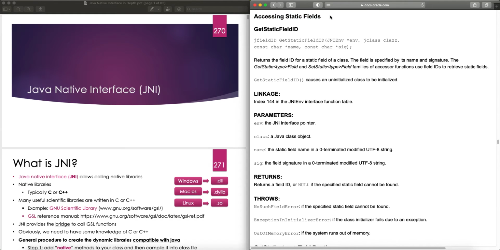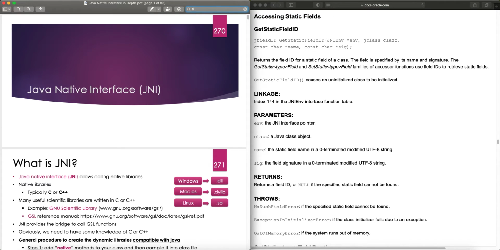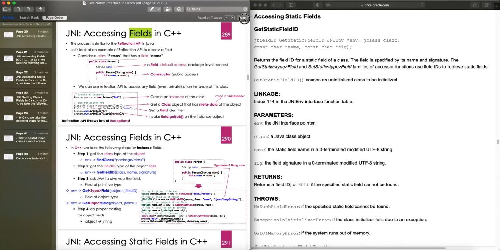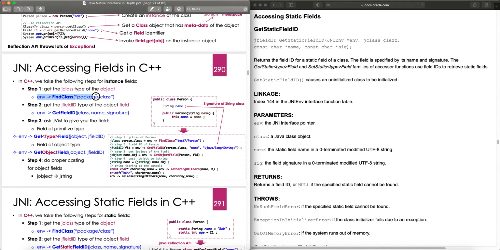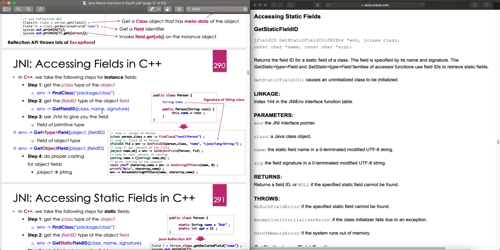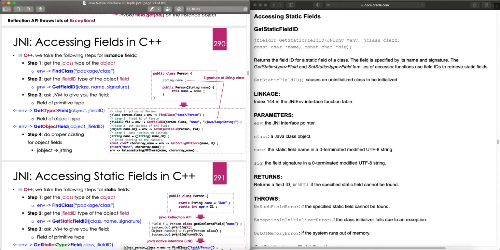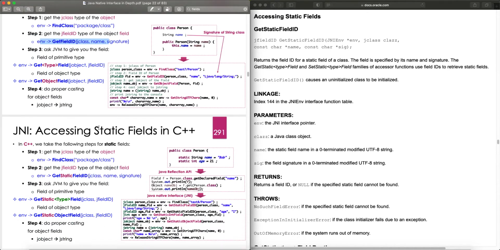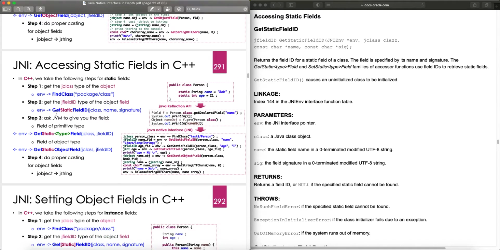So accessing static fields. Let's bring up my lectures on accessing fields. We said that first we need a jclass reference so the JVM knows which class we're talking about. Then we have to get the field ID so the JVM knows which field of that class we're talking about. For static fields, we use GetStaticFieldID, and we pass the jclass, the name of the field, and the signature.